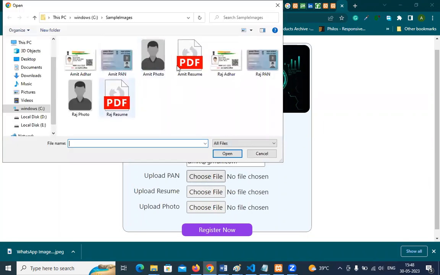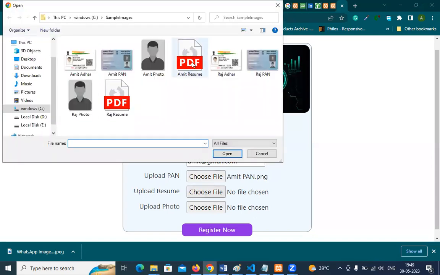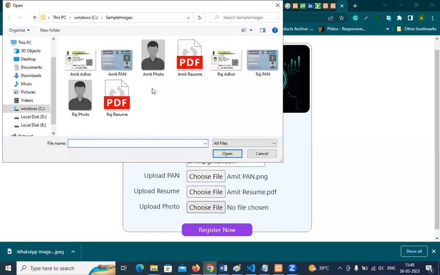So these are the files that I have kept in the sample folder. So it is the Amit pan. This is an image, Amit pan. I'll open. So you can see it is noted here. Now I want to upload the resume of Amit. So we have a PDF Amit resume here. I'll click. And then we have to upload the photo of Amit. So I'll click Amit photo.